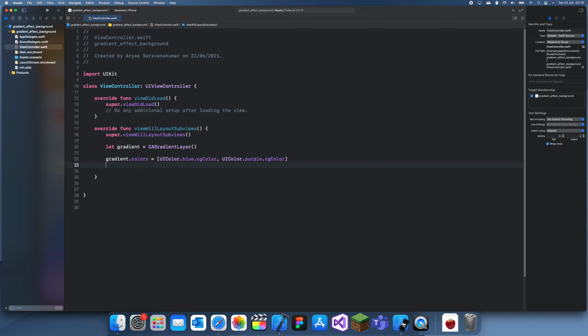Cool. And now we have to create locations, and these are basically where the gradient finishes. So it starts at the very top and ends at the very bottom, if you know what I mean. Otherwise, if you made it 0.5, it would go on to the second color in the middle and then just be a solid second color, if that makes sense.